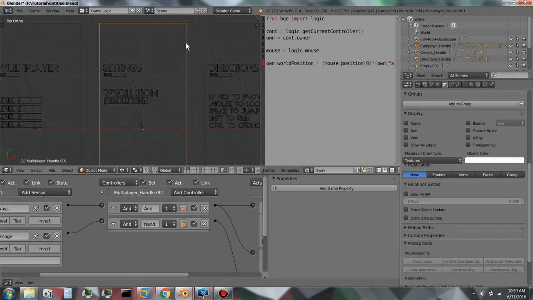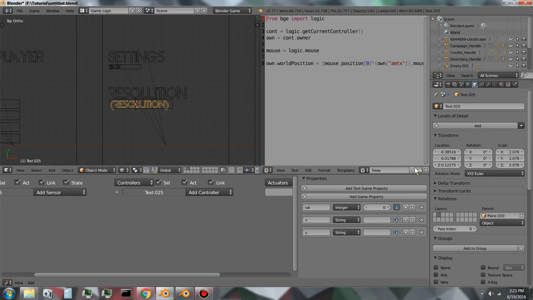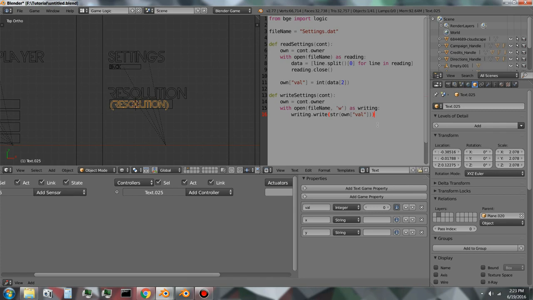Select the settings submenu and change the name to settings handle. Alright, now create a new script and copy and paste the settings.py file to the script. I'll have a link to it in the description. Rename text to settings.py. The py part's important.